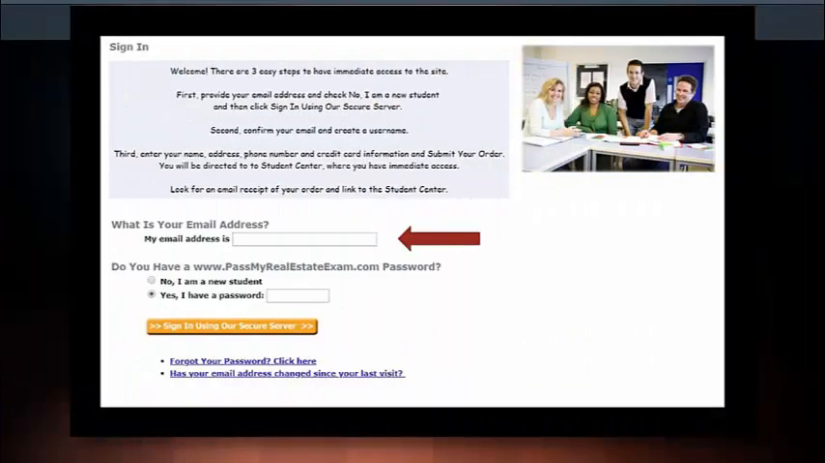Please note the email address that you used when you registered, because it is the only email address that will allow you to log in. Also, jot down your password and keep it where you can find it.